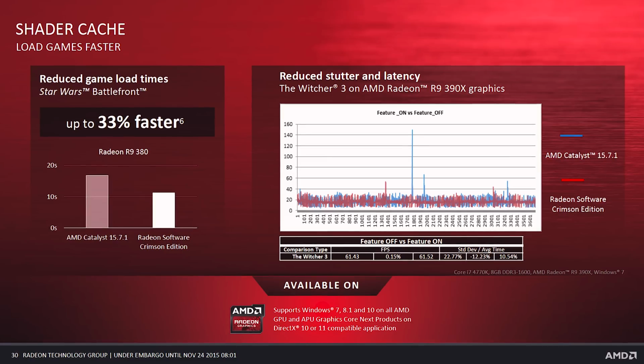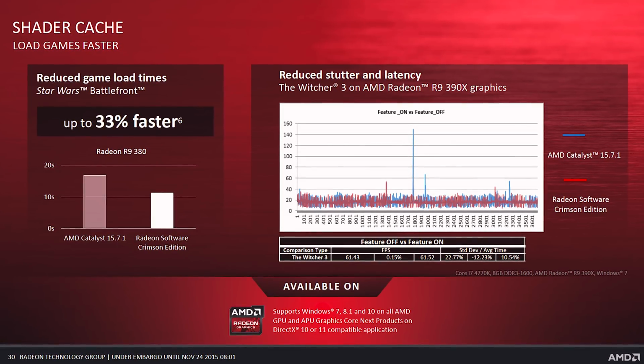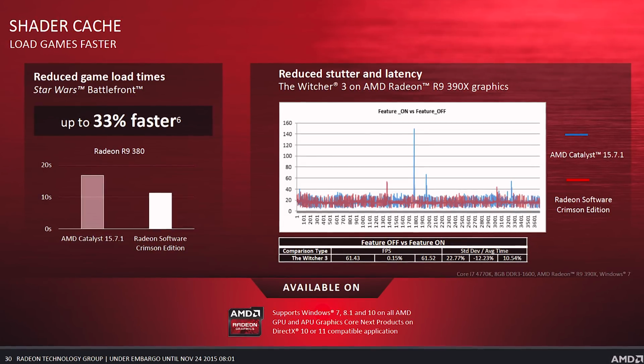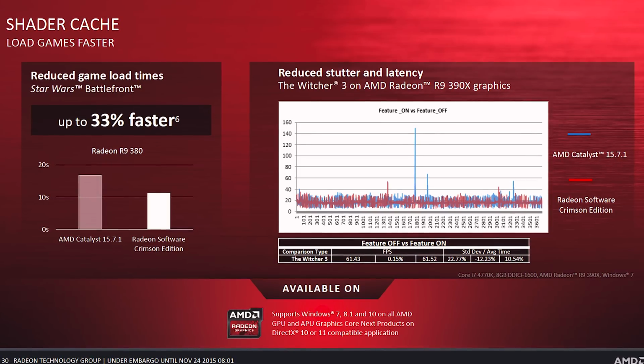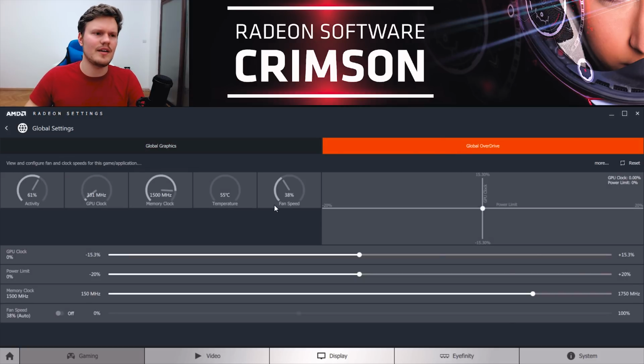So what AMD Crimson will try to do is redirect those compiled shaders onto an area of the user's disk, so a hard drive or an SSD, in order to offer much reduced loading times in games, and therefore may potentially reduce CPU overhead, so the CPU doesn't have to worry about those resources. The global overdrive hasn't changed at all. It's still the same way.